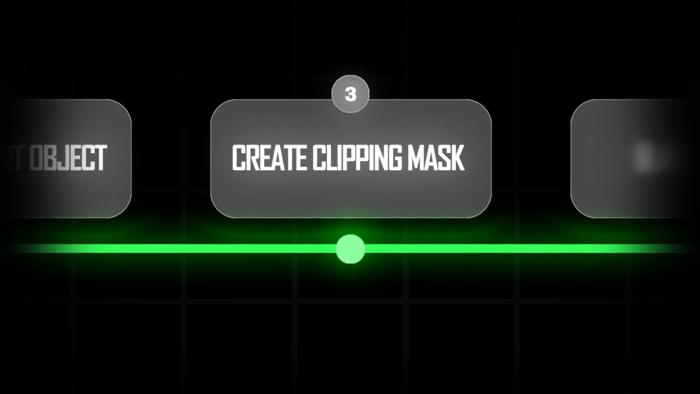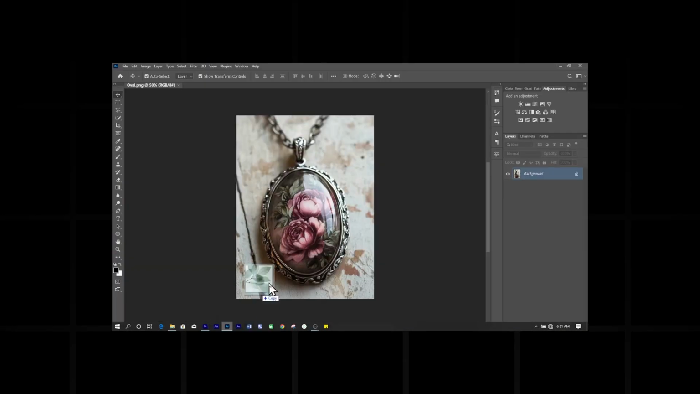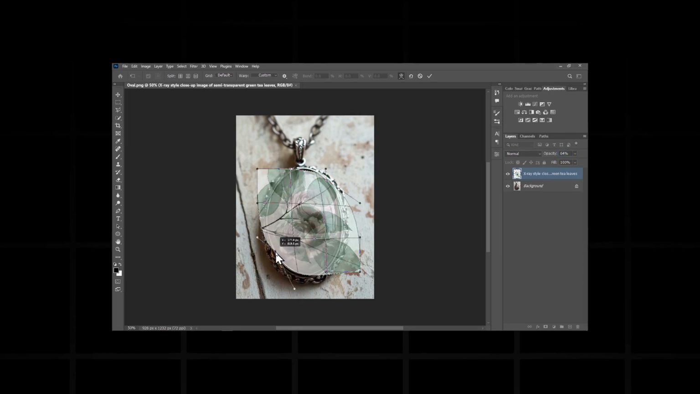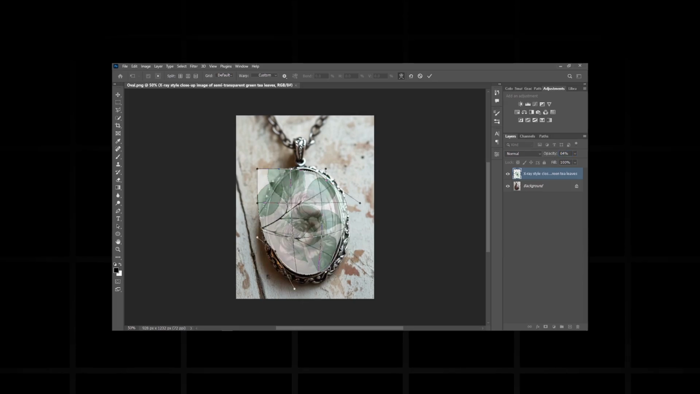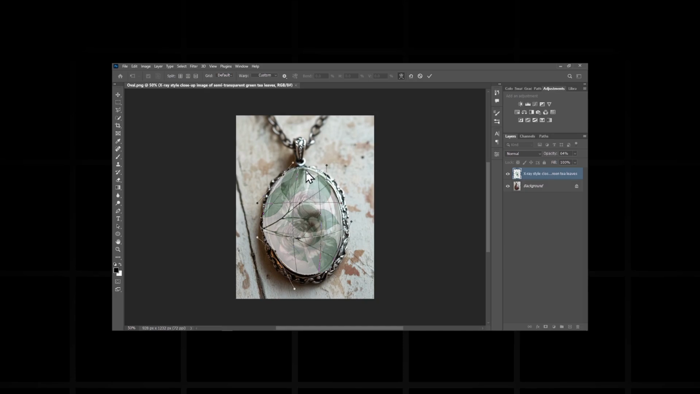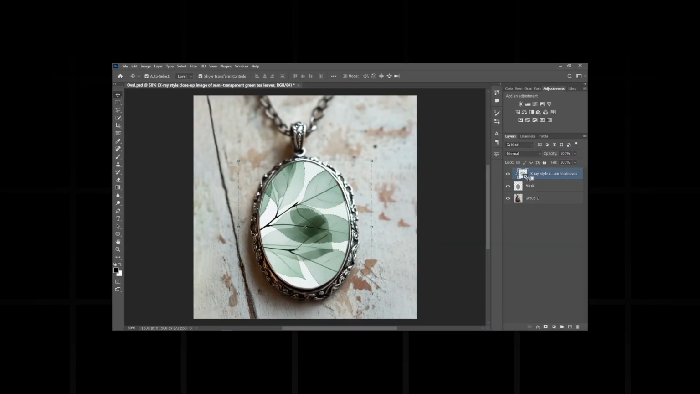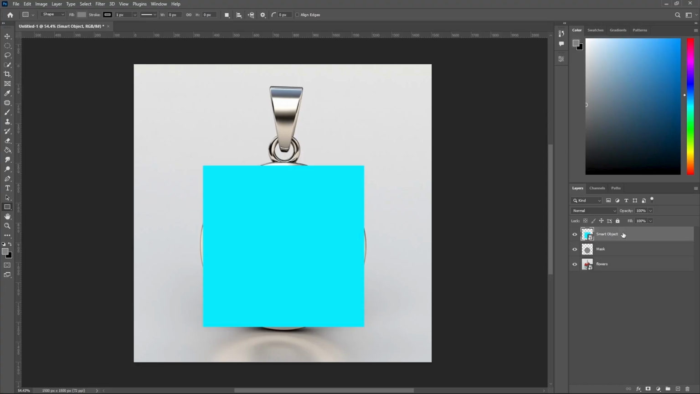Step 3. Create clipping mask. Ever tried placing a design inside a shape and struggled to get it to fit just right? Instead of manually resizing and adjusting over and over, there's a quick and easy way to snap it into place perfectly. This is where a clipping mask comes in handy. It allows us to contain the smart object within the circular selection.